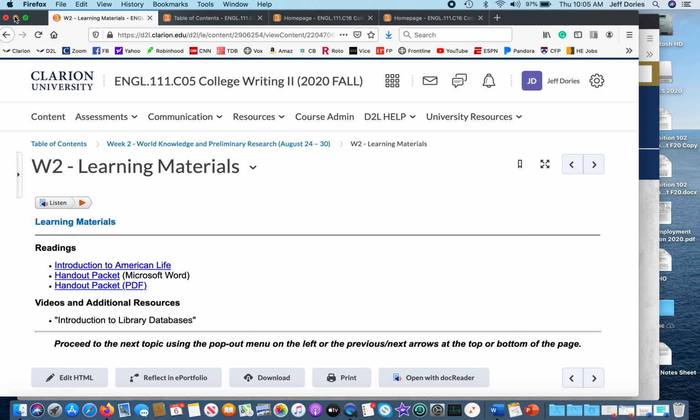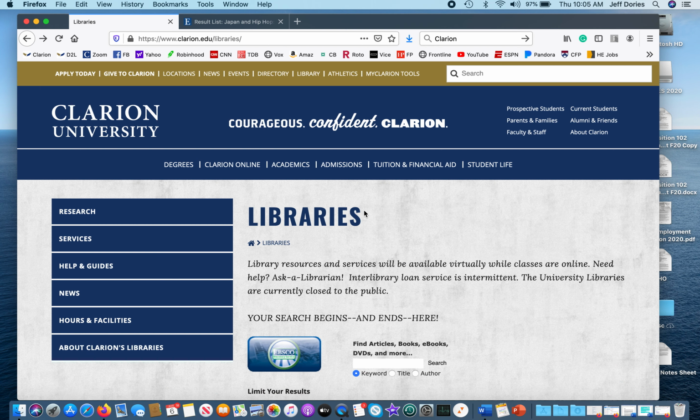Okay, but I want you to go to, I'm going to tell you the first two steps here and then maybe pause until you get those steps ready. Have your keyword chart handy. Go to clarion.edu/libraries. And you might want to use the pause button a number of times during this, although I will go over it a few times.